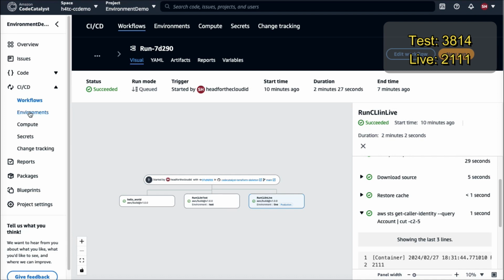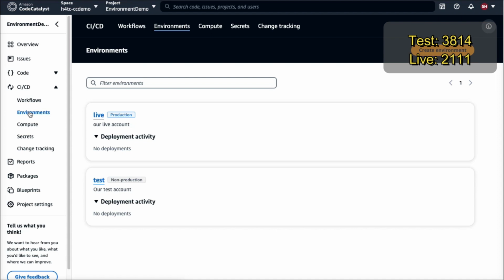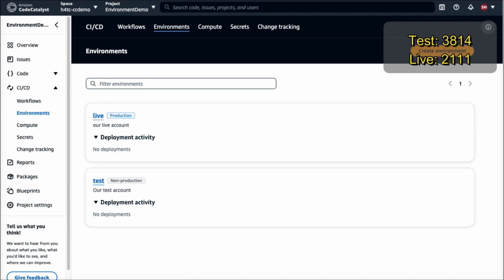I'll just quickly show you here that in the environments, because this is a simple CLI command that we're running, we're not showing any deployment activity here. While we're here, let's just quickly validate those account IDs we were seeing though.